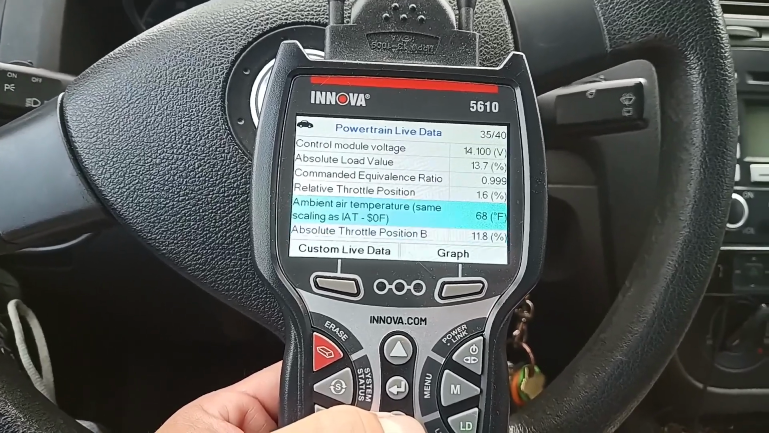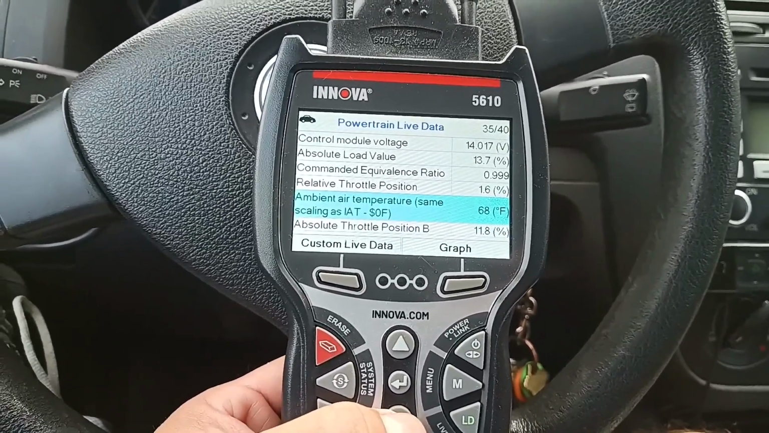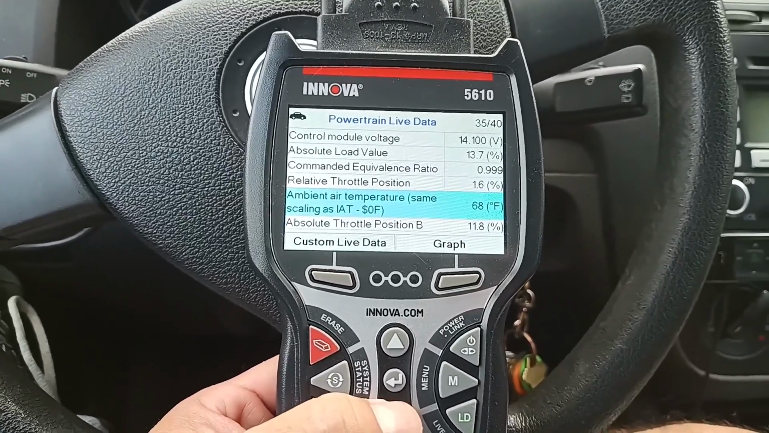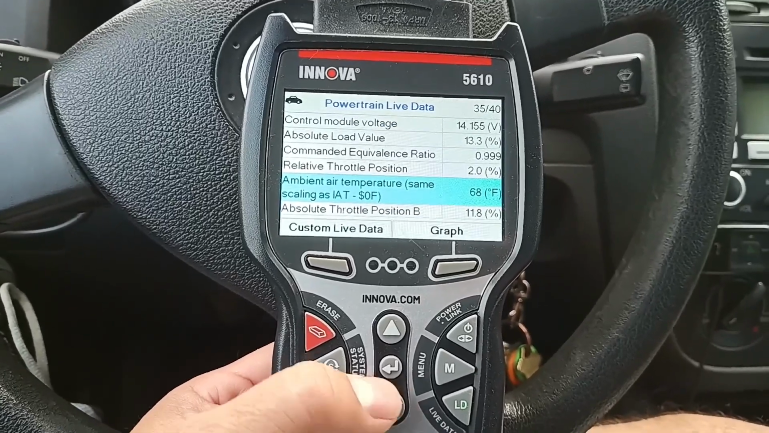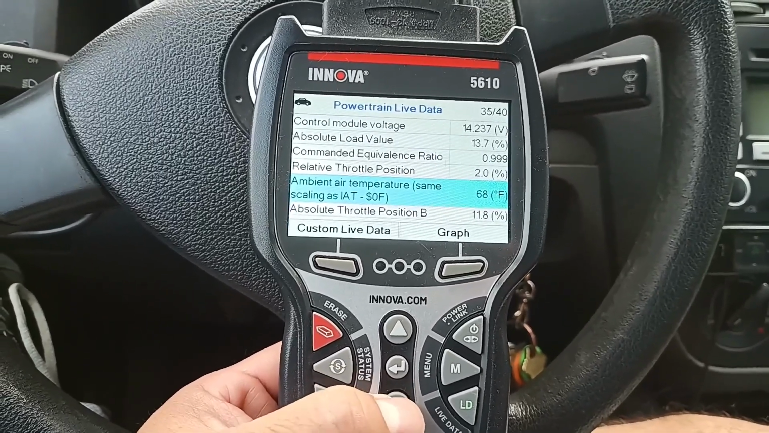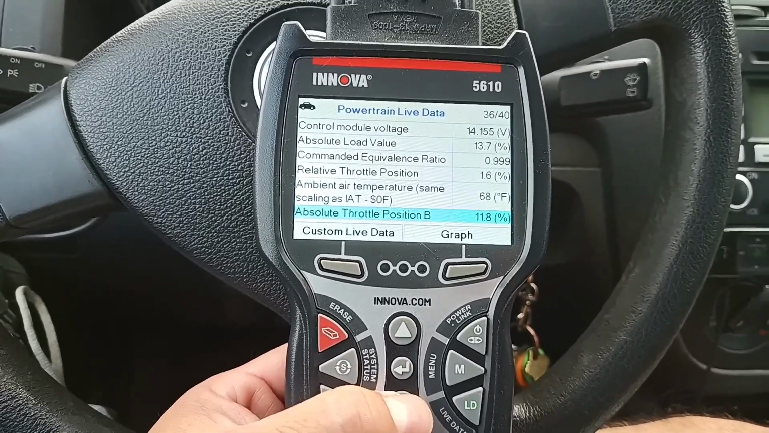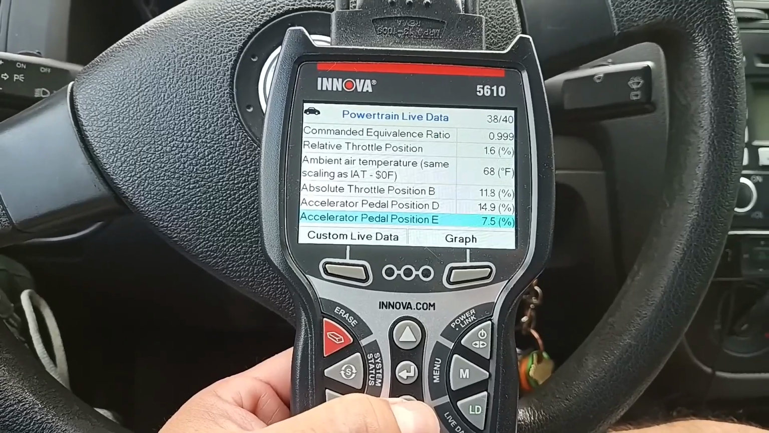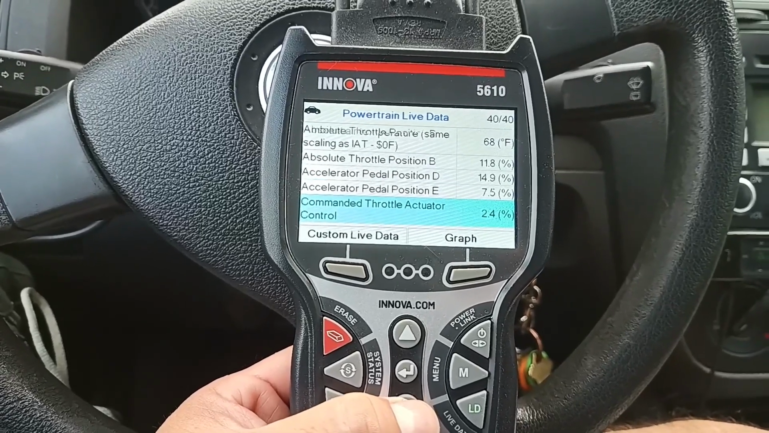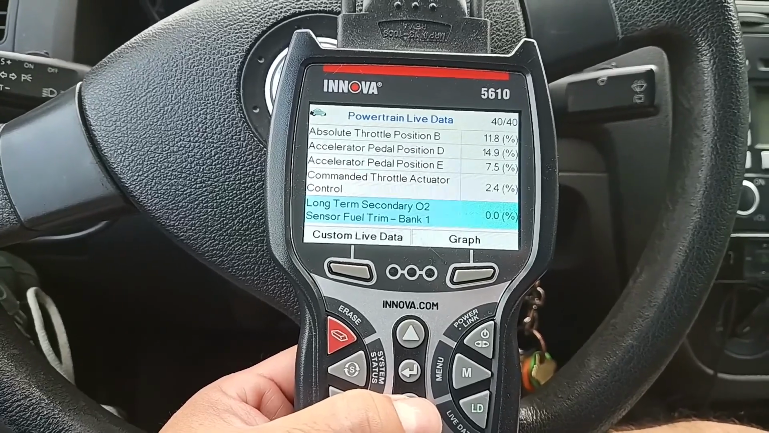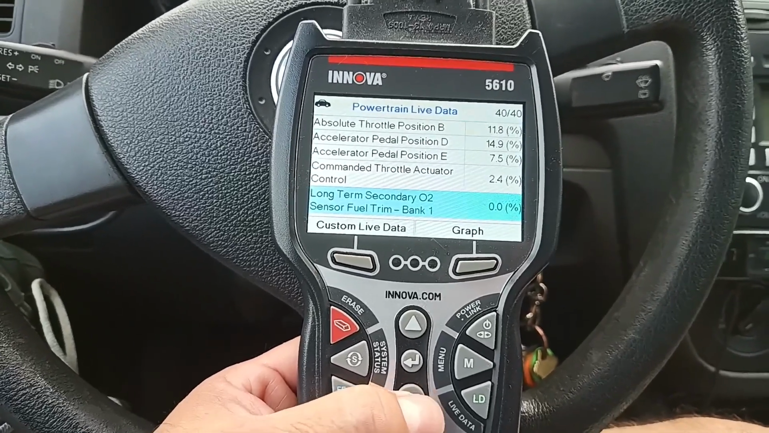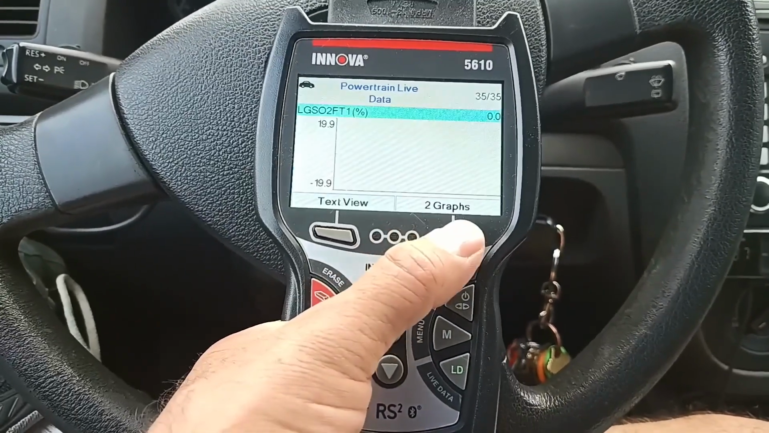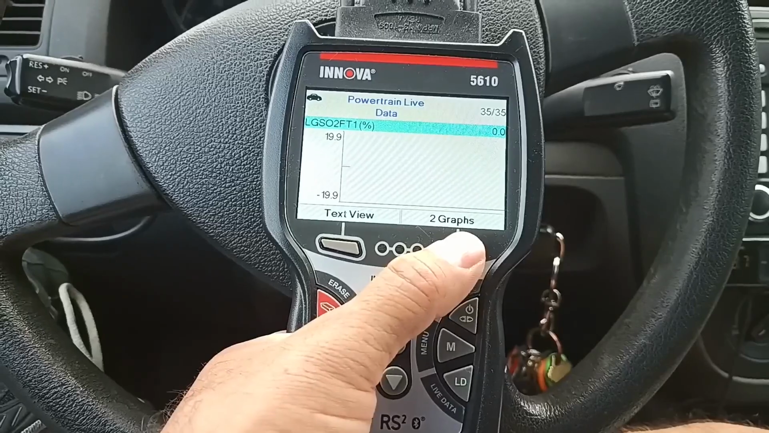So again, this is kind of nice because I can just plug it in and look at the live data real quick without having to go through all the other menus. And as you saw on the other video of my Ansel, that thing isn't even working correctly. So throttle. And this should be the last one, 40. Yep. So let's go ahead and graph 2 graphs.